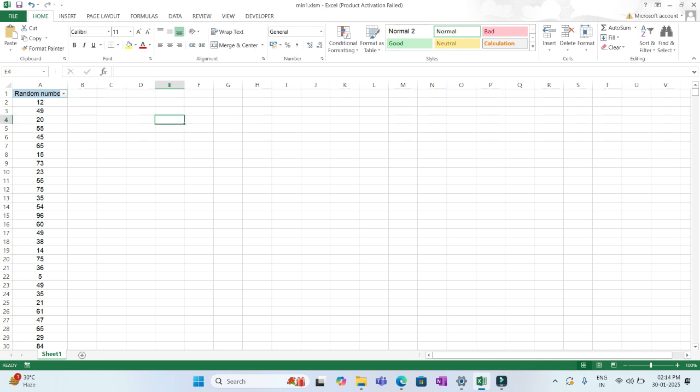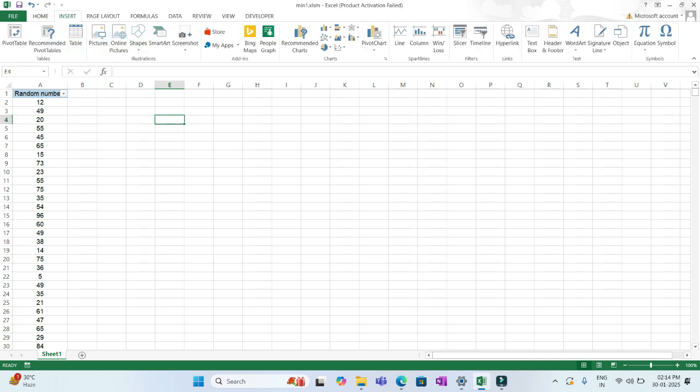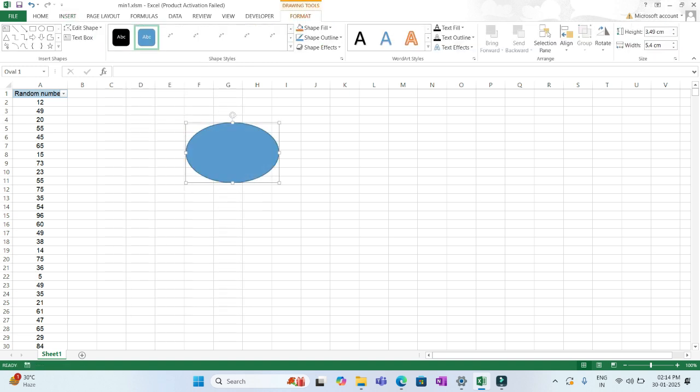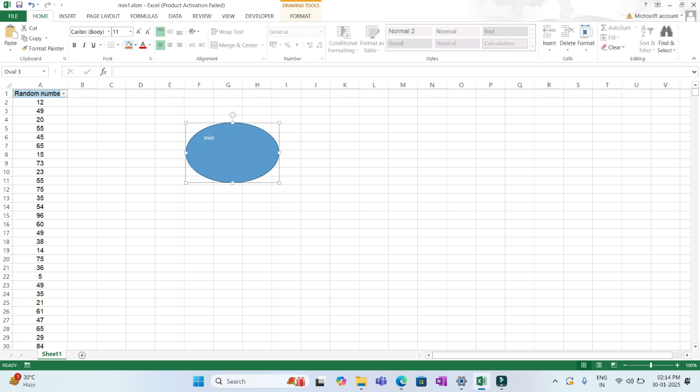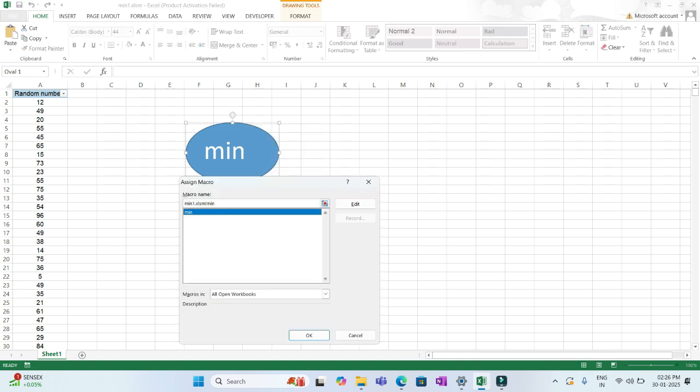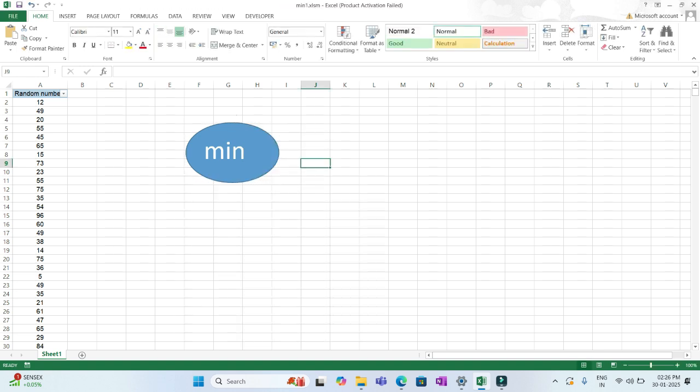Now we need to add the shape first. Go to Insert, Shape, here edit text, Min. Okay, now increase the font, Min, Minimum Value. Okay, assign a macro, and that's it.